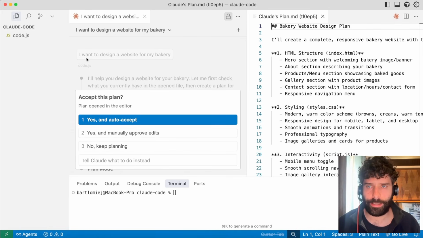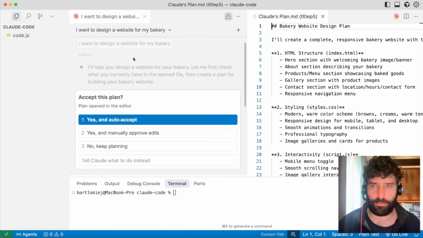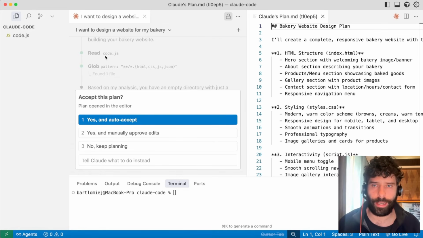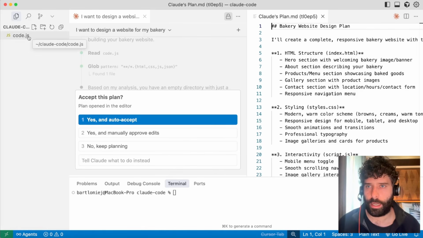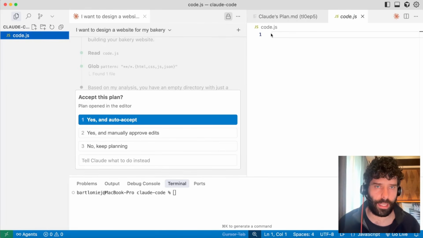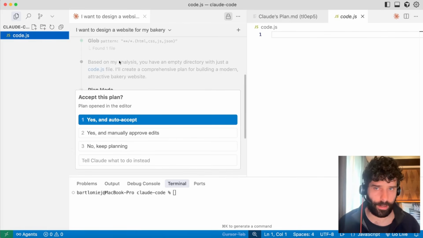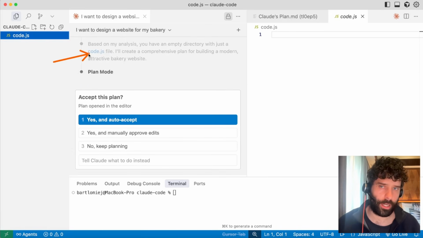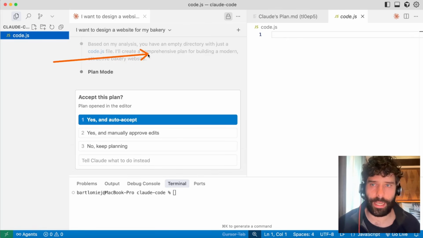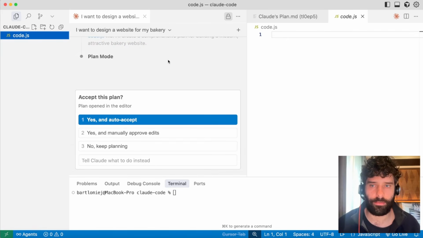I sent a simple prompt saying I want to design a website for my bakery. Claude Code went ahead and read the code.js file because we actually never made it invisible from the conversation window. As you know, code.js was completely empty, so there was nothing inside. Going down a little more, Claude is saying that code.js was completely empty and that it's going to be creating a comprehensive plan for building a modern, attractive bakery website for us.